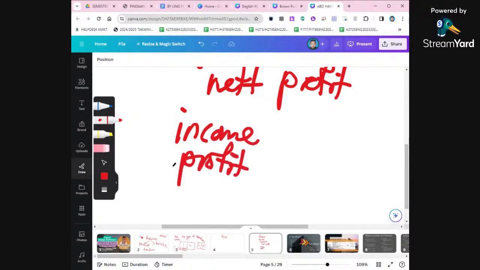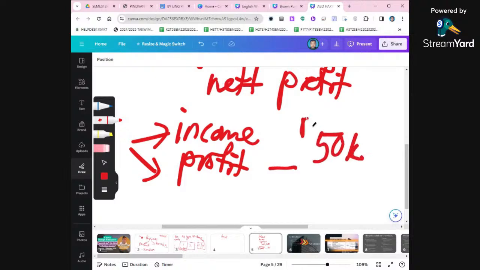So I want you guys to make sure that when you decide to come up with a business proposal, it's not just about your monthly income when you run this type of business, but the profit itself could actually reach up to 50,000 ringgit per month.